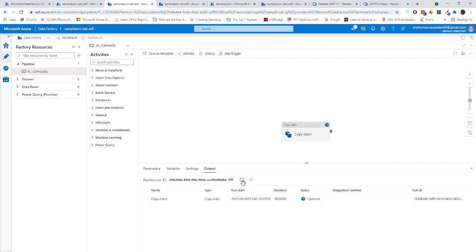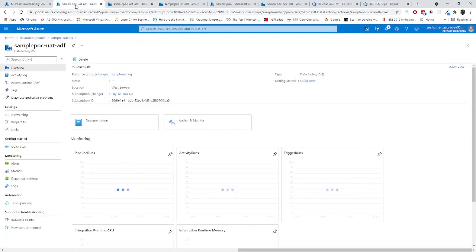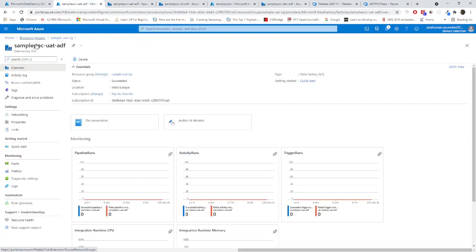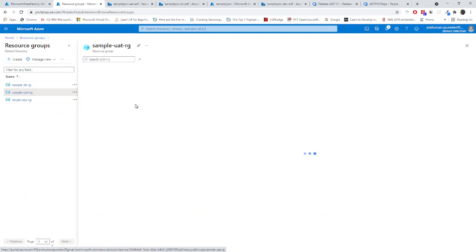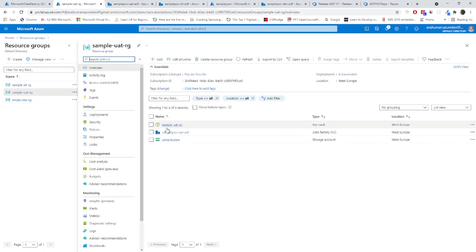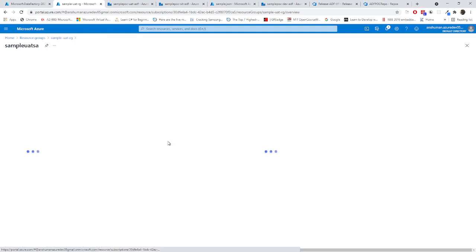Let me refresh this. Yeah, it got succeeded. Now I'm going to the resource group again just to cross-check whether everything got moved to UAT or not in my blob storage.